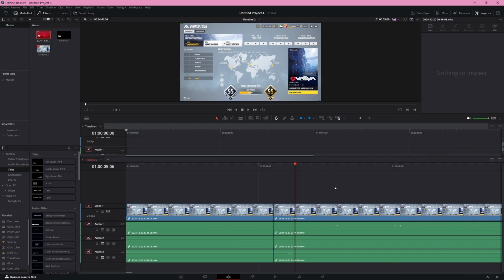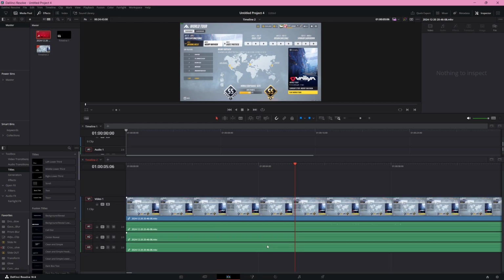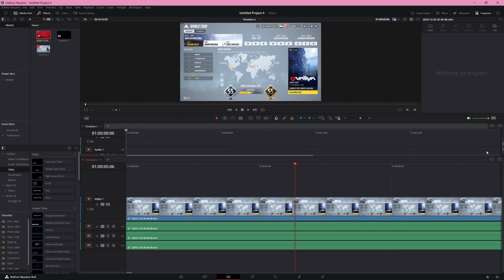All right, so for quick navigation tools, you can move left, right with Control plus scroll. So this is going to be left and right. You can zoom vertically with Shift plus scroll, like this. And you can zoom horizontally with Alt plus scroll.